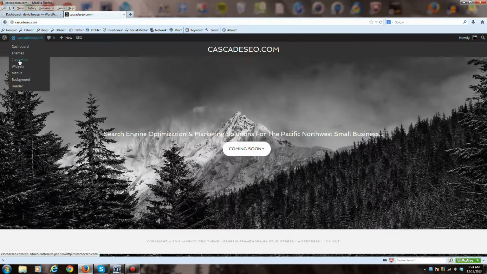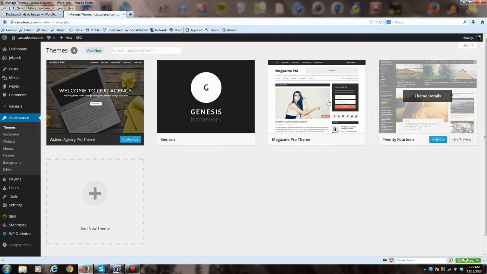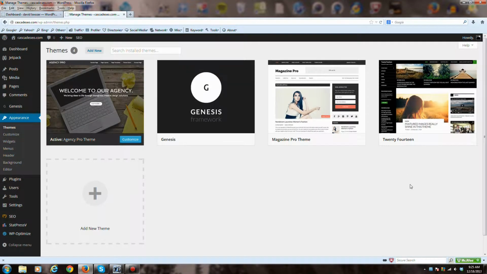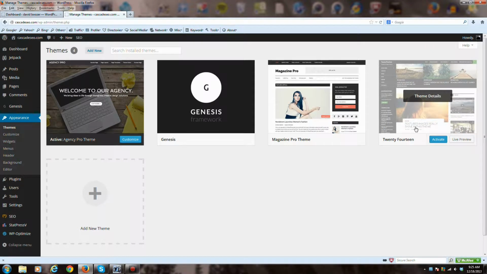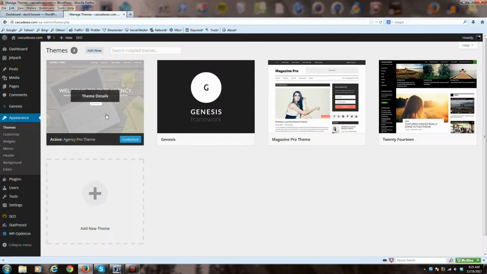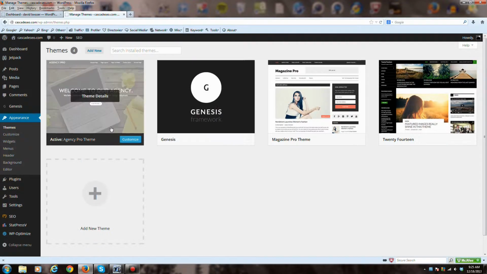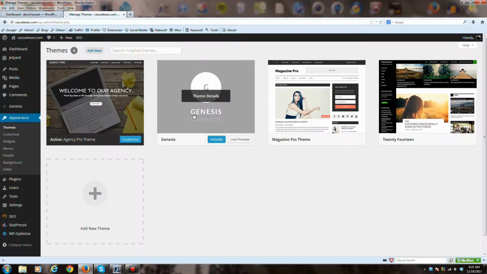Basically, once you've logged in, you'll see that in your appearance section over here, it's going to say themes, and you're going to be able to come here and look at these different themes. Usually right off the bat, you're going to be given some sort of basic WordPress theme, usually 2014 or something like that. As you can see here, mine says active, Agency Pro theme. I purchased this to go with my Genesis framework.